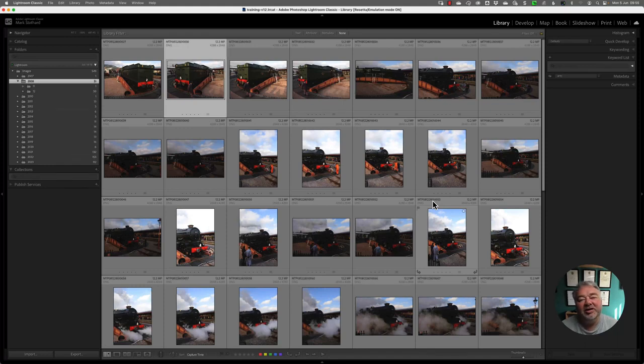So here I am in my training catalog. I'm running version 12 of Lightroom Classic. And I have some images that I took on the West Somerset Railway back in 2008.